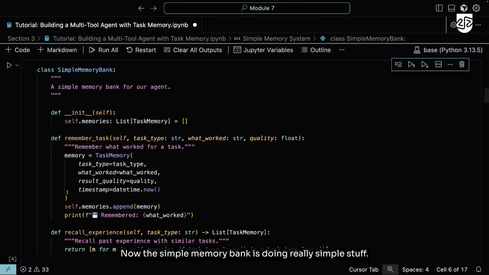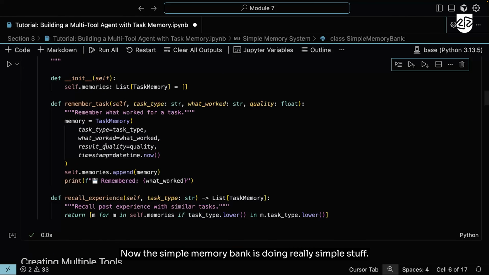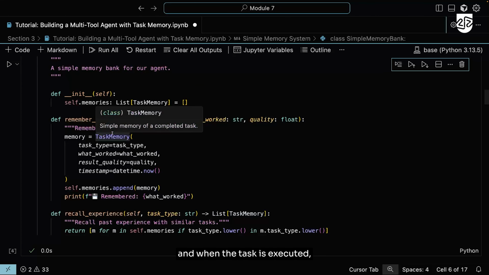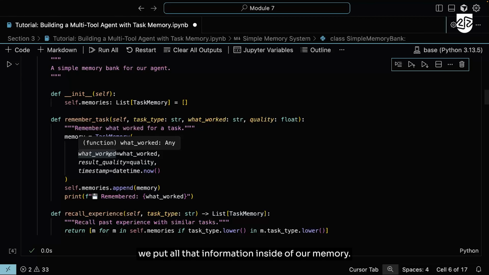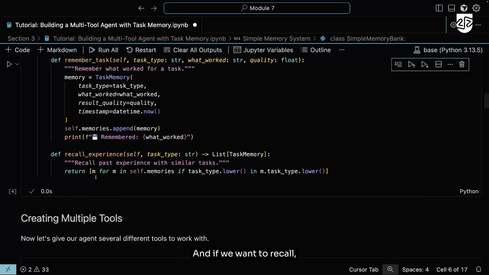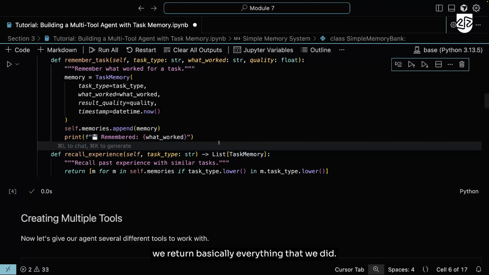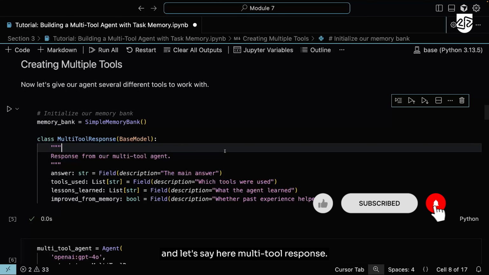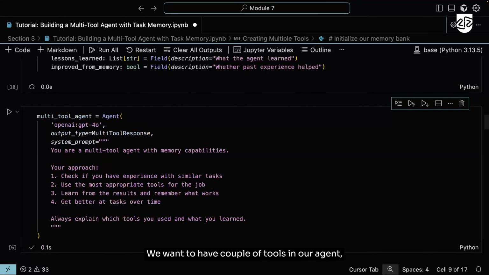Now, the simple memory bank is doing really simple stuff. It initiates the list of our memories, and when a task is executed, we put all of that information inside of our memory. If we want to recall, we return basically everything that we did. So, simple stuff, right? Now, we define that, and let's say here, multi-tool response. We want to have a couple of tools in our agent, maybe one that will search the internet, a second that will write an email, a third that will inform us inside of our system that the email was sent, a fourth that will read an email to us, and so on, right?